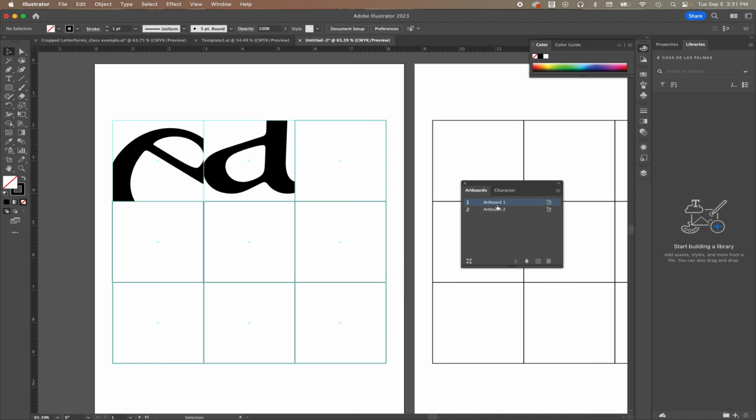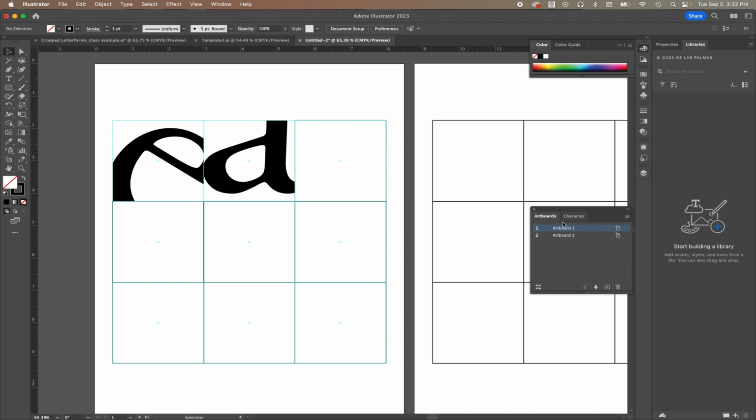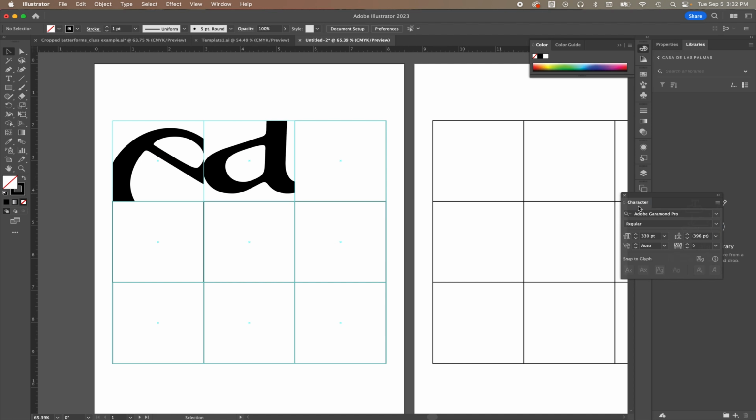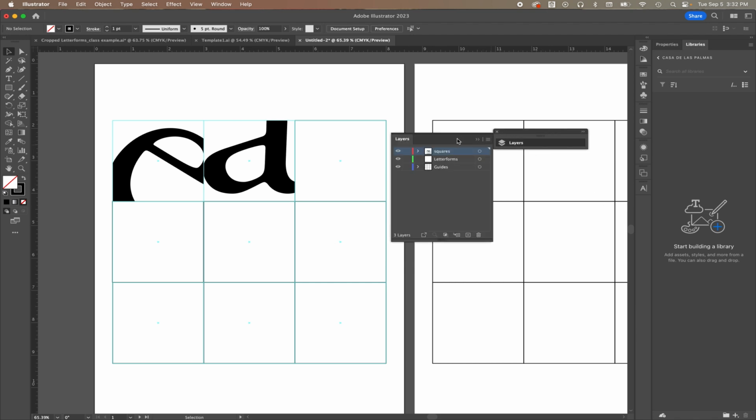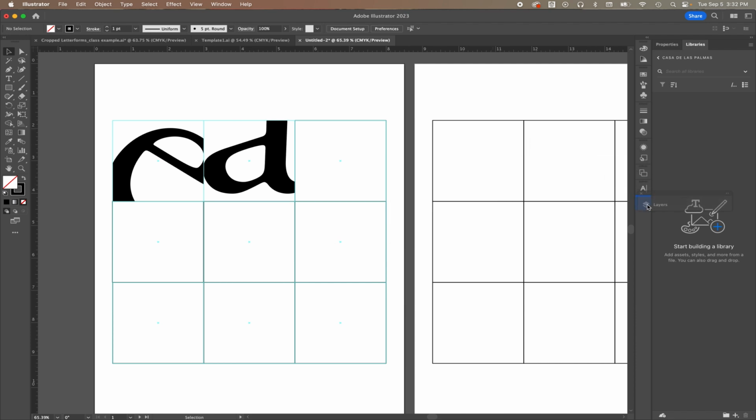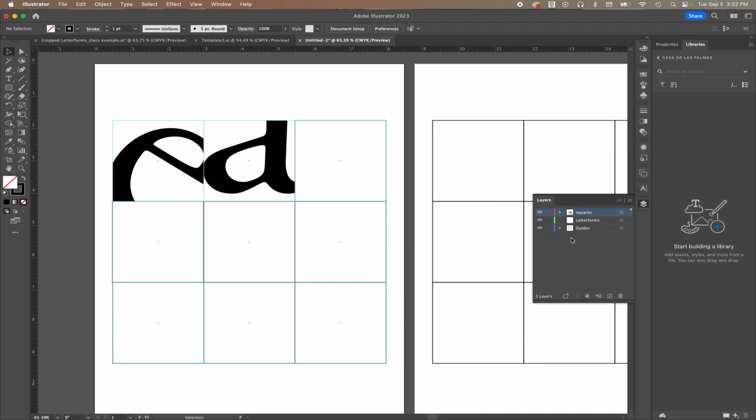Okay, I have two artboards here in my canvas. I'm just working here in artboard 1, and I'm going to be working on layers. These two windows have sort of separated themselves, but you can either have the windows here on the side, or you can pull them out and they will exist as individual windows outside. So I'm going to put it back in here. On my layers I've got my squares, my letter forms, and my guides.